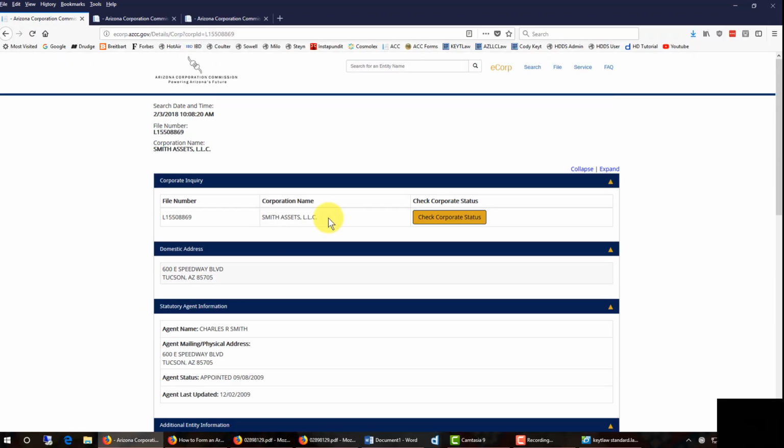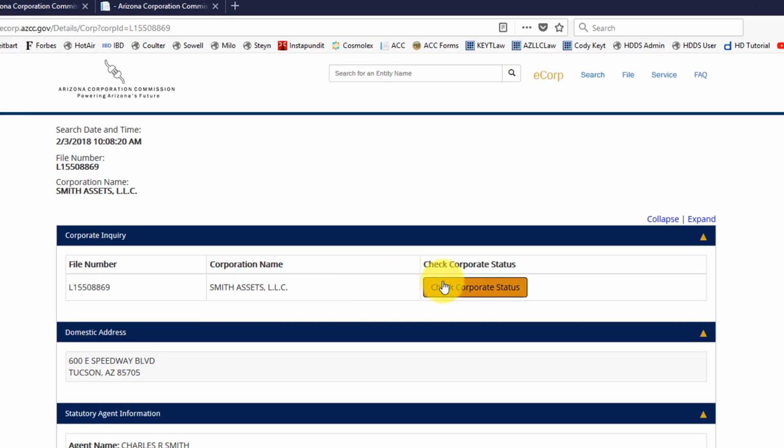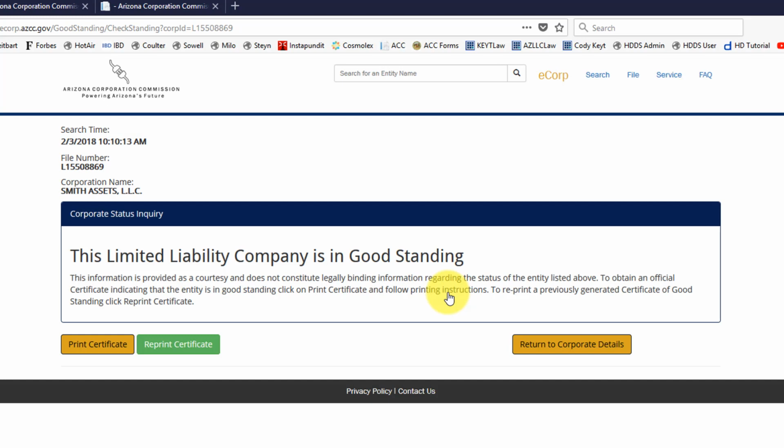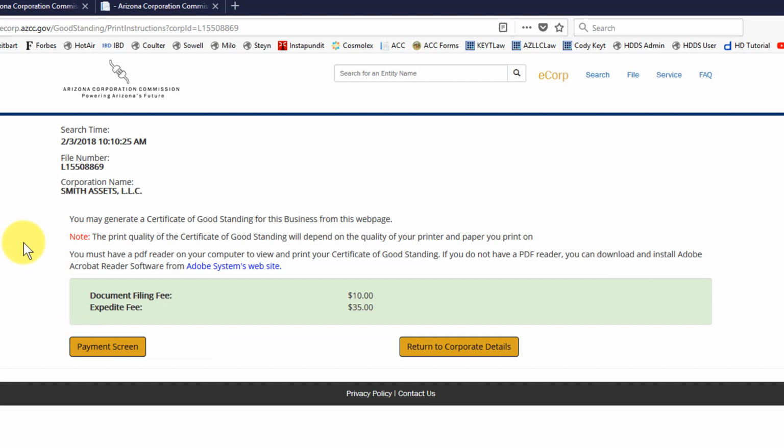So also, going back to the top, I want to show you that if you want to check the status of a company, you can click on the Check Corporate Status icon, and then the system is going to tell you the company's in good standing or it's not. And if it is in good standing and you want to get a certificate of good standing, just click on the Print Certificate icon, and it's going to take you to a page where it tells you that it's going to cost you either $10 or $45, depending on whether you wanted an expedited processing of the certificate of good standing.